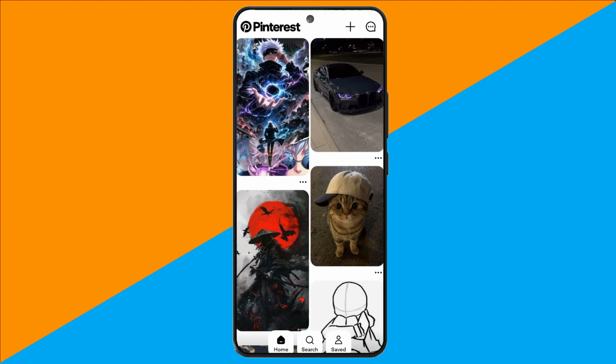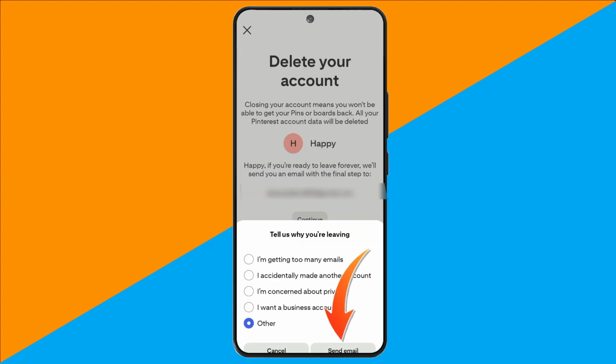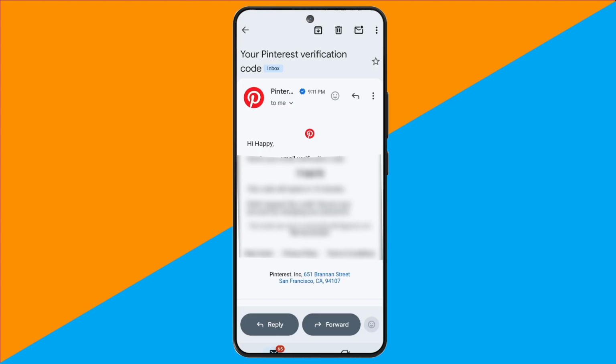You'll now see information about what happens when your account is deleted. Review the details carefully, then tap Send Email to proceed. Pinterest will send a confirmation email to the email address associated with your account.